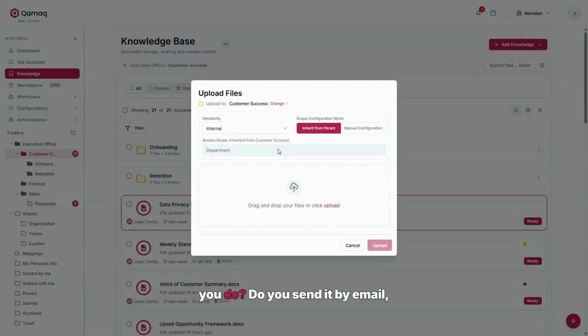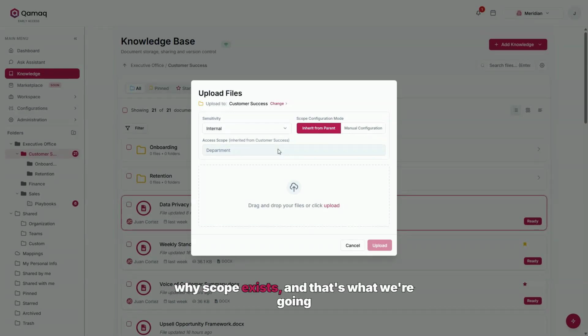So, what do you do? Do you send it by email or upload it again to another folder, leaving them with two copies of the same document that will be updated separately every time? Neither option works. That's exactly why scope exists, and that's what we're going to cover.